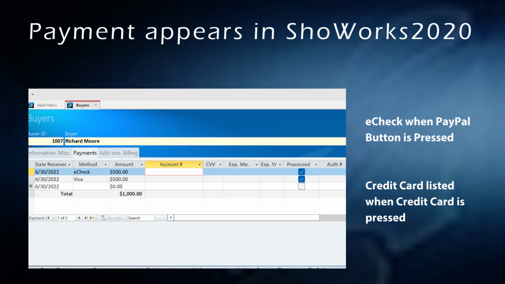Once a payment has been created in the online site, you'll be able to see it in your ShoWorks 2020 Fair file by having ShoWorks Agent and Auction Monitor open. Again, it will be applied to the buyer. It'll show when they paid and how they paid. If they paid with the PayPal button, it'll show as e-check. And if it was processed as a credit card, it'll say what type of credit card, so Visa, MasterCard, and then it'll say the amount and the date that it was received.